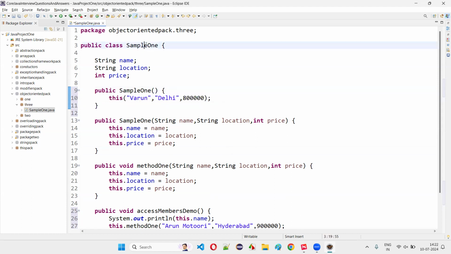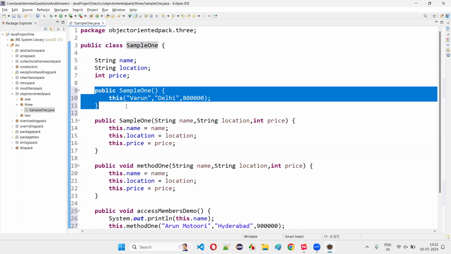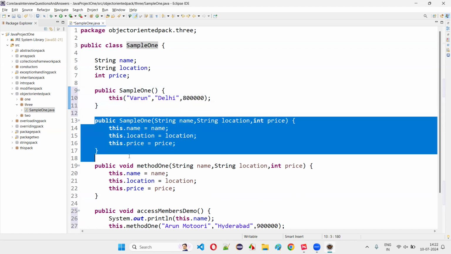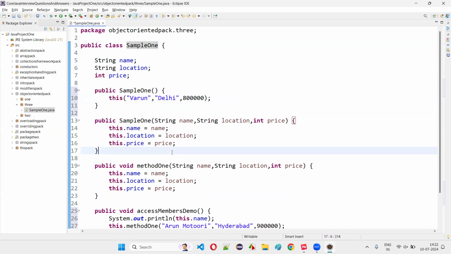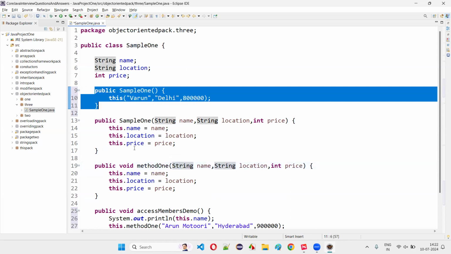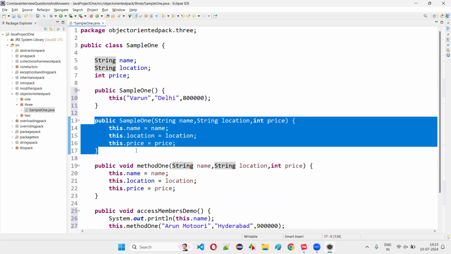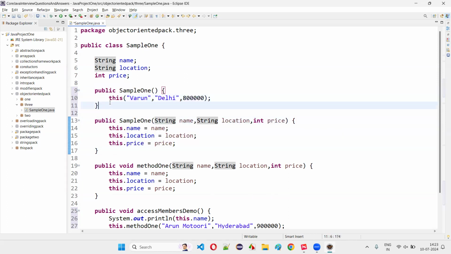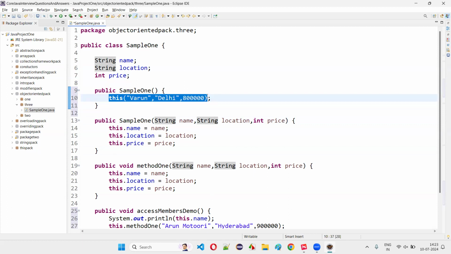When you create an object for sample one, automatically the sample one constructor will be called, and this constructor will call another constructor here. This keyword can be used from a constructor for constructor invocation. This constructor can call another constructor using this with circular brackets. This keyword can be used for this purpose, you see.